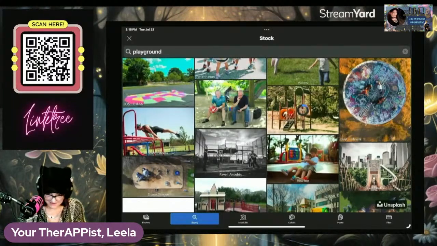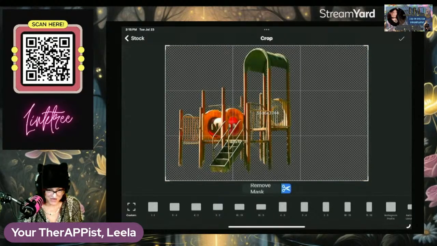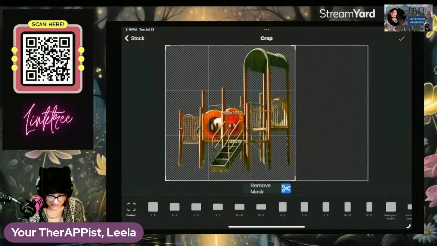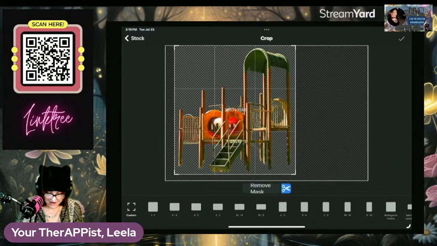Let's take this and auto mask it so that you just have the subject, which is this, right? Let's tighten up our little bounding box. Yeah, so one of my principles is squint.